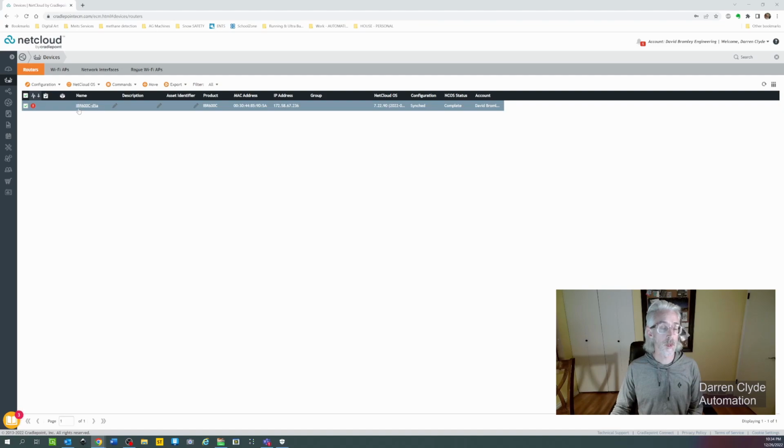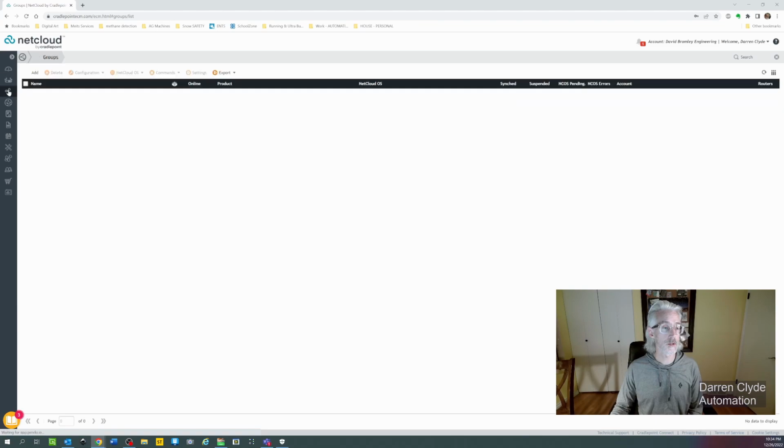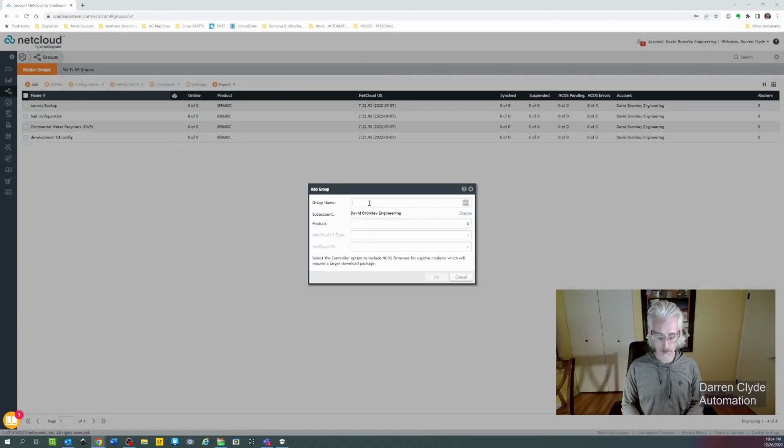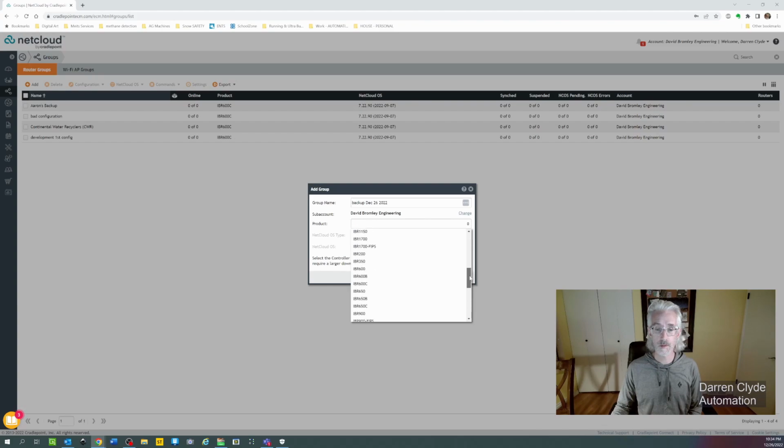So what I want to do is create a backup for that. We want to check out our groups, actually. This modem is not in any of these groups, and we want it to eventually belong in this one. So we're going to add a group and we're going to call it backup, and let's give it a date. That way it's there. And we will grab this particular modem's product, IBR600C. That's what we're working with.